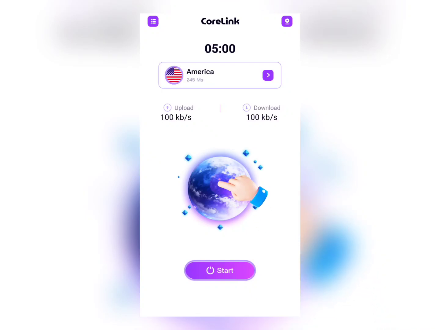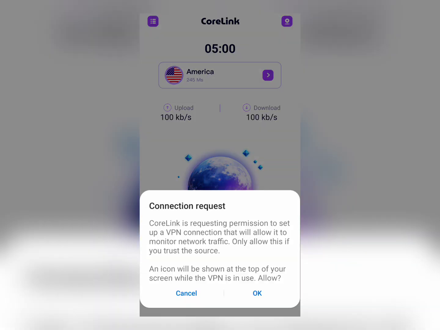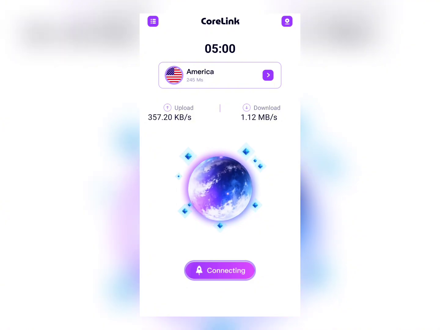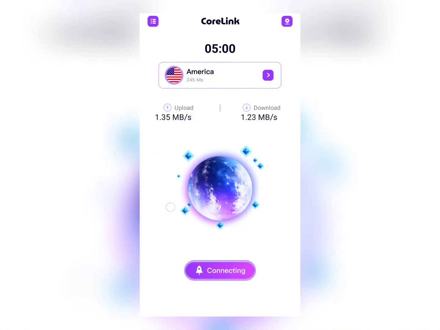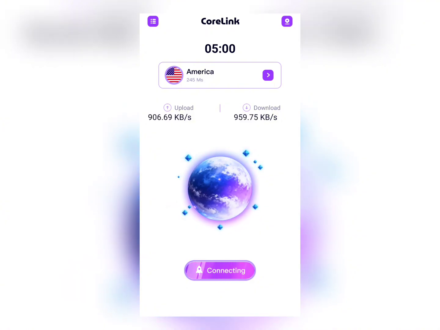And here, this is pretty much the home screen of the application. Very easy to use. At the top here is pretty much where you go to select your servers. If I tap on the option at the top here, it will ask for a connection request. Let's tap on OK, or I can tap on this here to connect to the VPN.